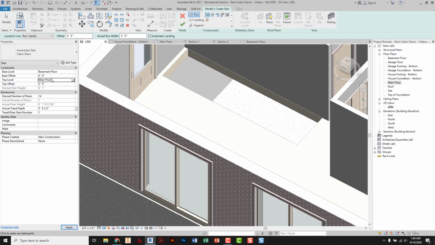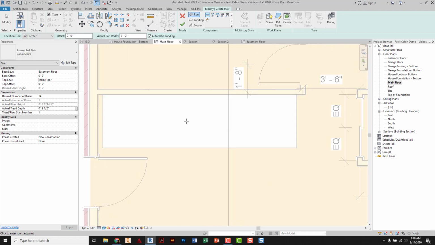Good. We're hoping we can get 14 risers. We'll see how that goes. Actual tread depth, 9.5. Yep, that's good. And I think that is it for prepping before we draw. Oop. Sorry. I'm going to flip the page a little bit differently in the tutorial. Here we go. So I'm going to jump back to my main floor plan.